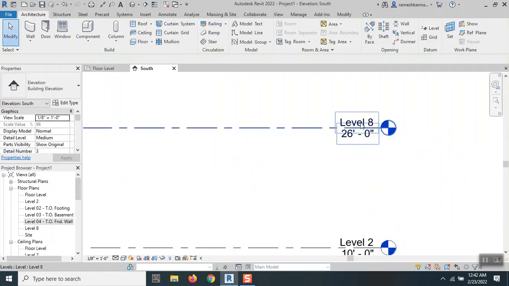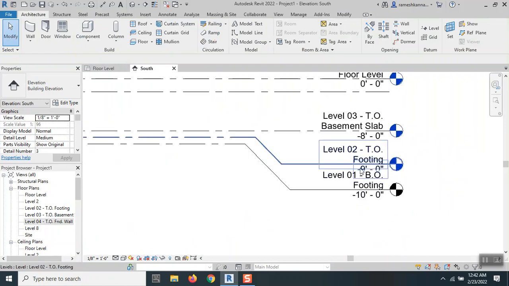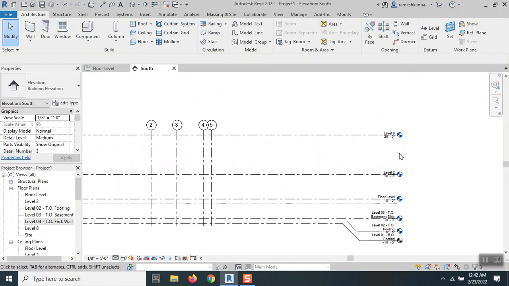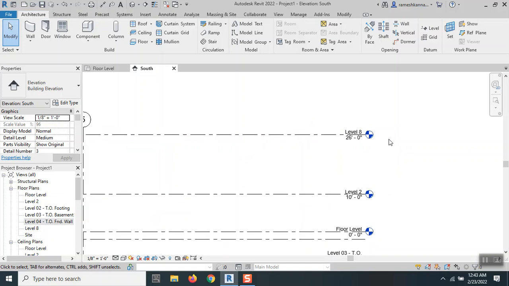You see level 8. The reason is that after level 2, different levels were developed, level 3 and so on, and with the roof, it probably would have been level 7. They have renamed it, so it's level 8. Something like that.